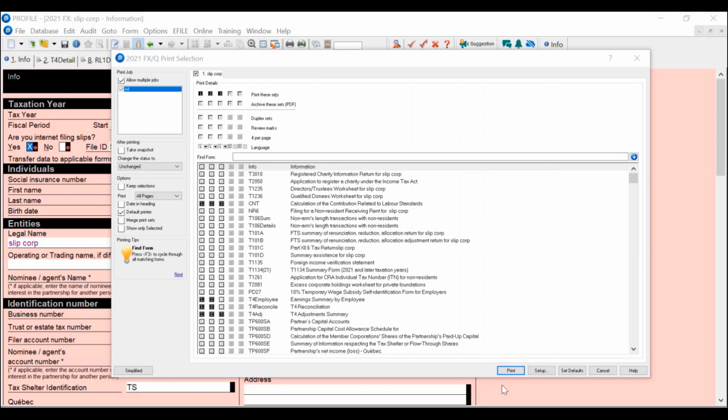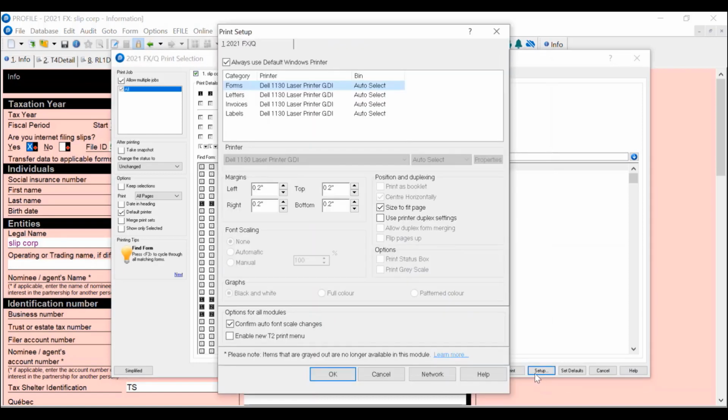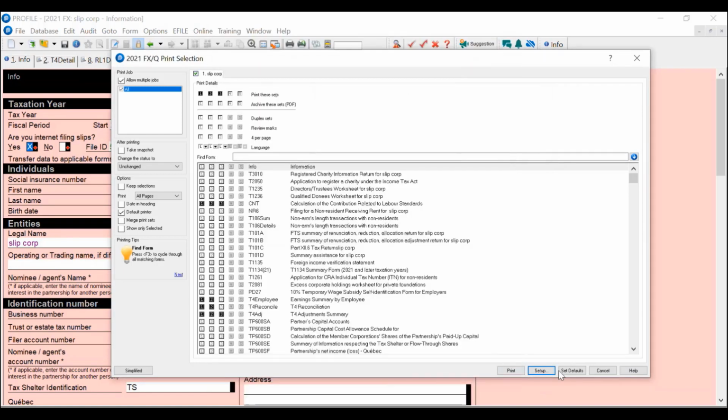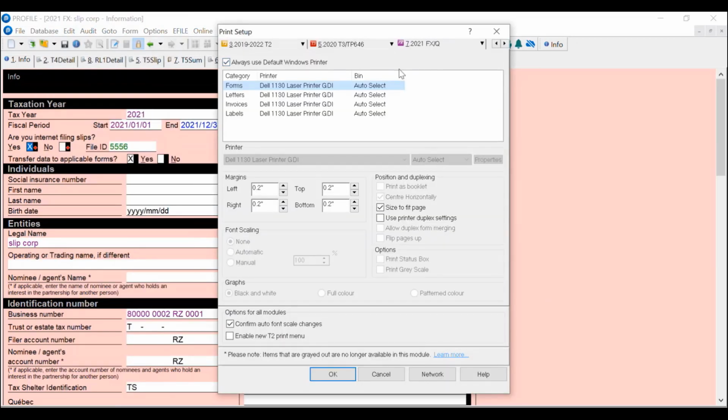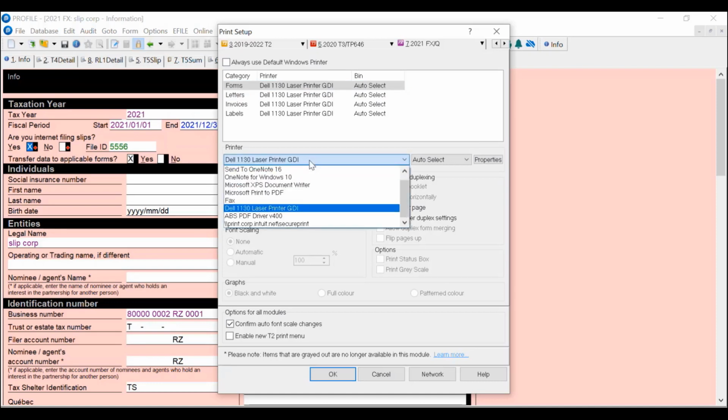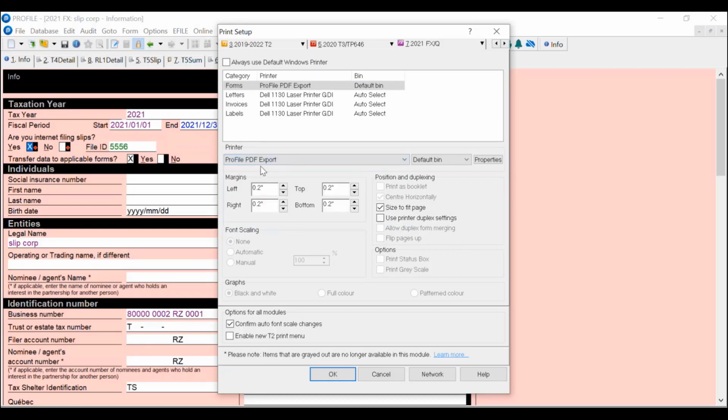You can also access the print setup from down here and set your defaults. So whether you click this here or you go to File, Print Setup, it opens the same window. And then here, say you want all the forms to be printed to PDF. What you can do is uncheck this, highlight the forms section here, and then down here where you have your printer options, you would select your PDF export.